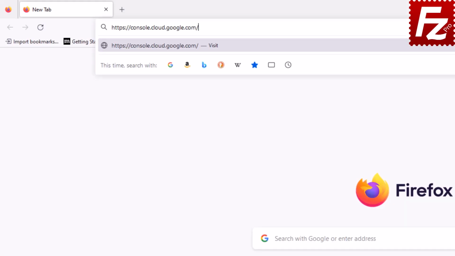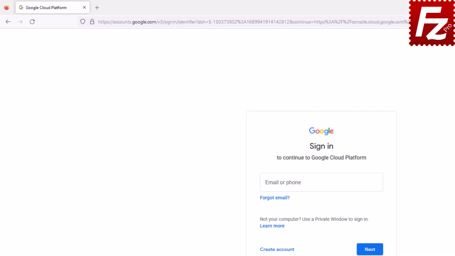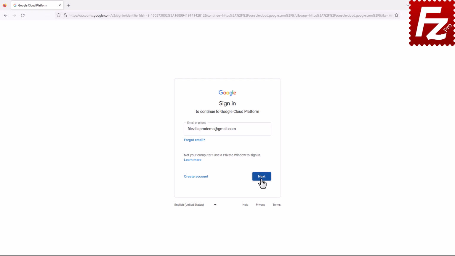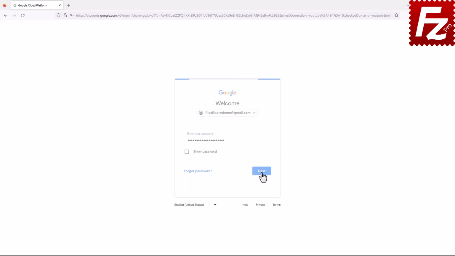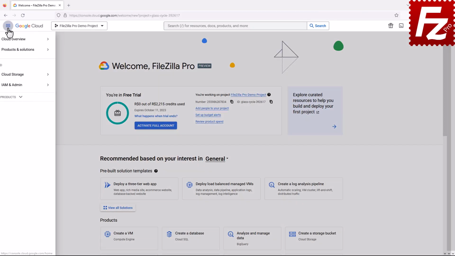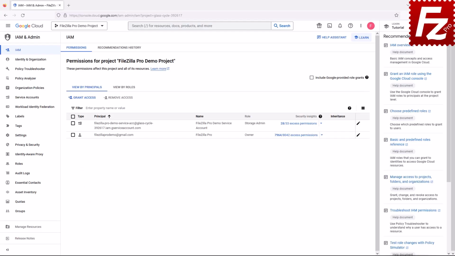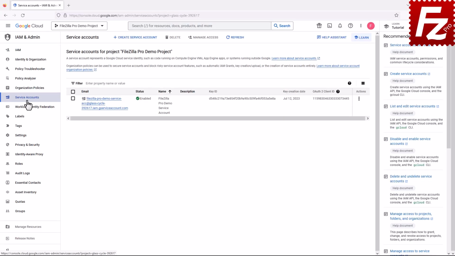In this tutorial, you will learn how to configure FileZilla Pro to connect to Google Cloud Storage using a service account. Open your Google Cloud Console. Authenticate if necessary. Go to the IAM and Admin page in the navigation menu. If you don't have a service account yet, create one with permission to access your Google Cloud Storage. Click on the service account.